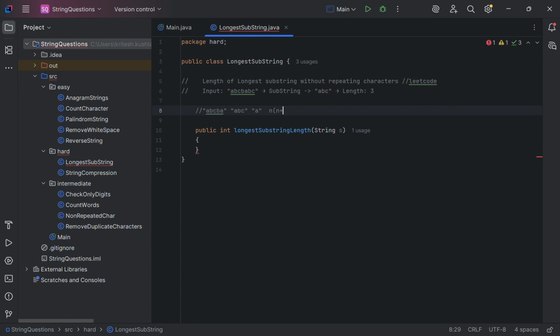n into n plus 1 divided by 2. This is the formula to find the number of substrings. So currently the length is 7. If you use this formula, I can say there are 28 substrings which can be formed out of this string.